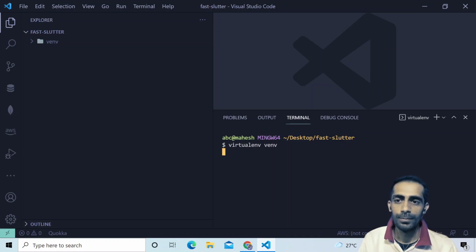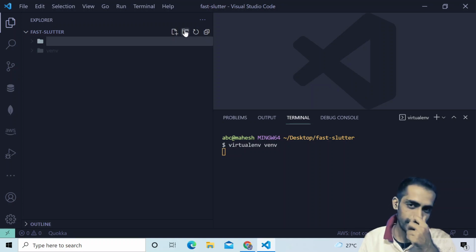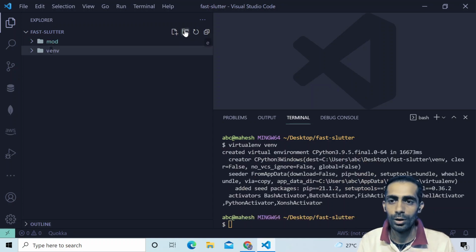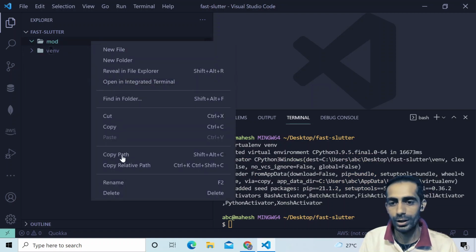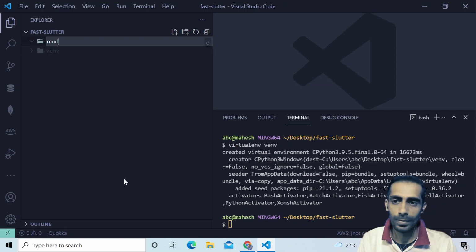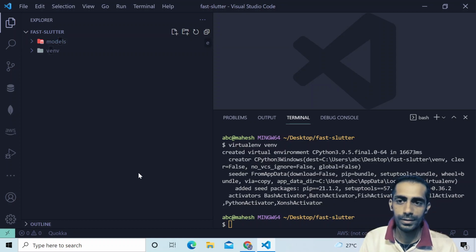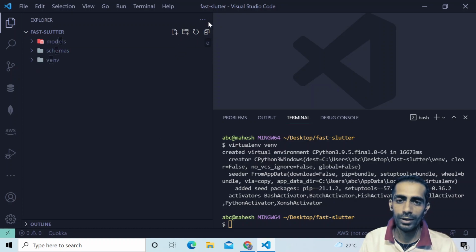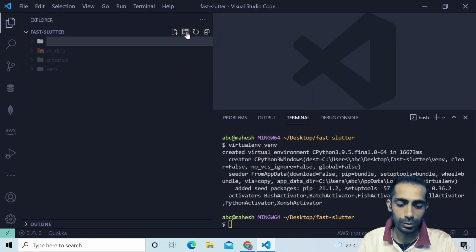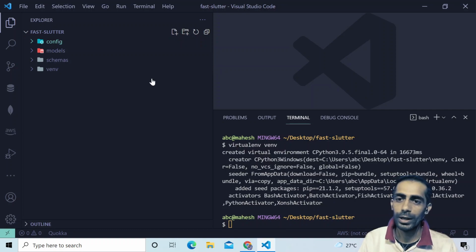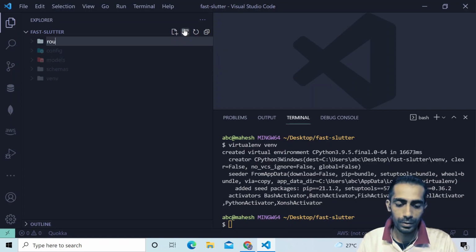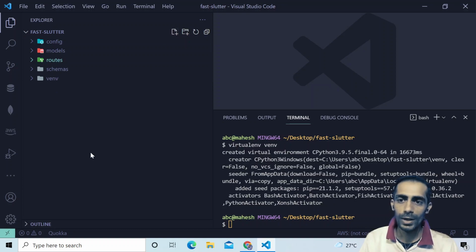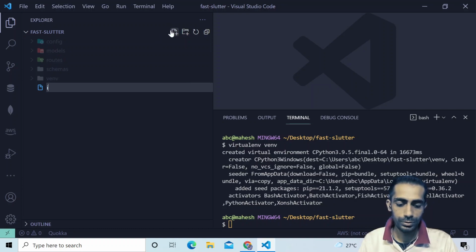Before that, we can create a folder structure here. Like we'll have models, we'll have schemas, then we'll be having config first, because we need to make the connection inside the config folder. So after that we'll be having routes. Okay, and index.py, of course. Index.py, this is it, I guess.